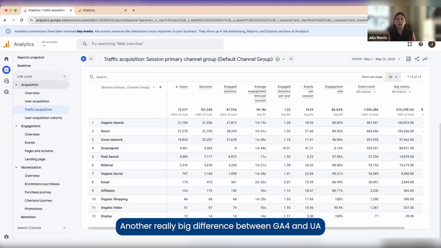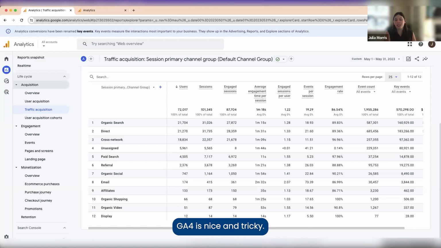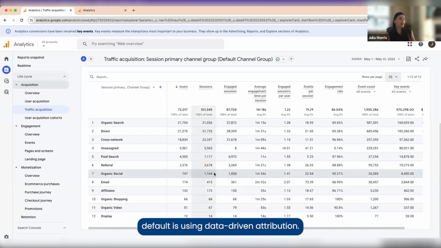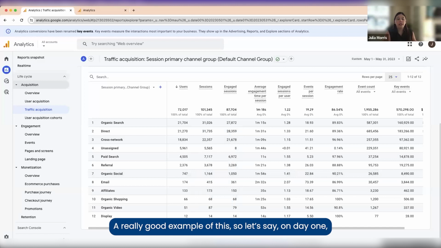Another really big difference between GA4 and UA is going to be your attribution modeling. GA4 is nice and tricky. Some reports have different models than others. And additionally, in GA4, unless you have changed it, default is using data-driven attribution. A really good example of this: let's say on day 1, someone clicks on a Google ad that takes them to your website. This person browses, but they do not purchase. They leave your site, go to bed, they're gone.